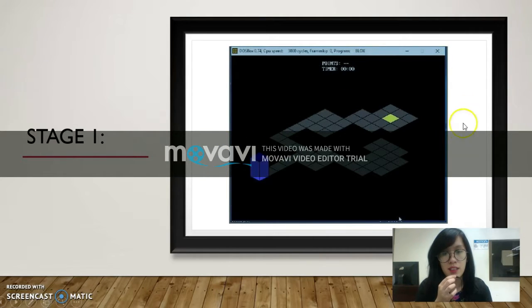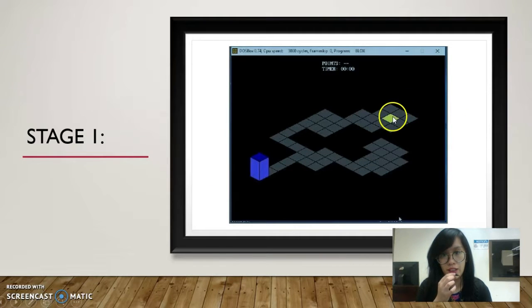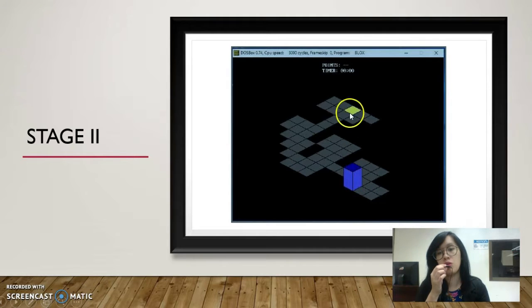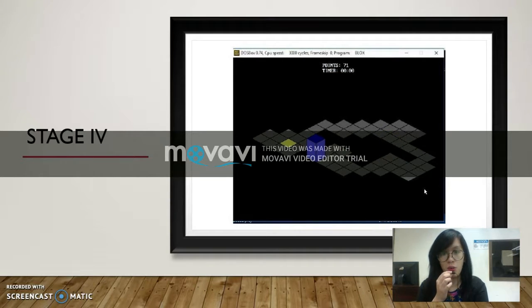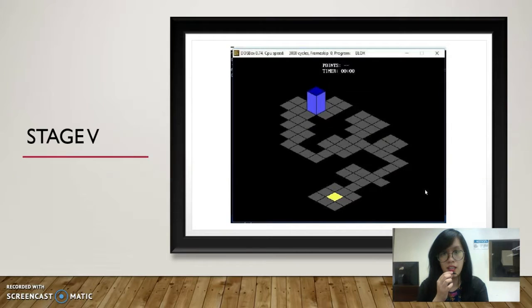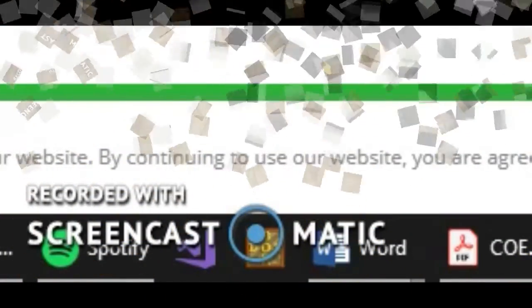This is the sample layout of stage 1. This block must be upright to be placed on this yellow box type. Next is the stage 2 layout. The stage 3 layout. Stage 4 layout. And the stage 5 layout. The aim of the game is to get the block to fall into the square hole, which is the goal, the yellow one.